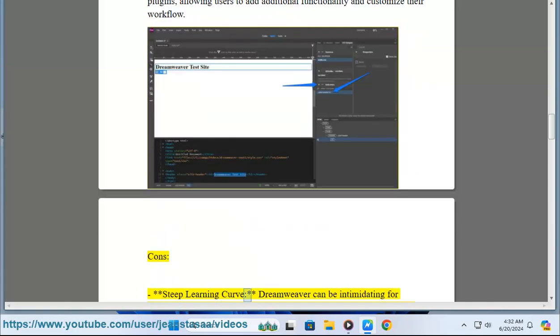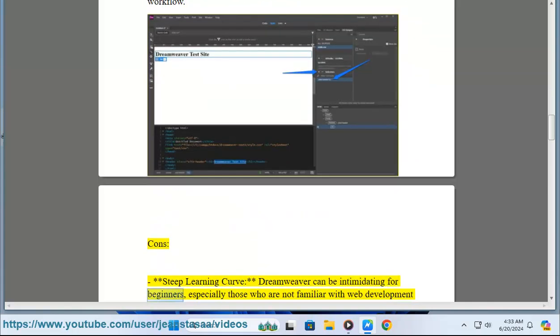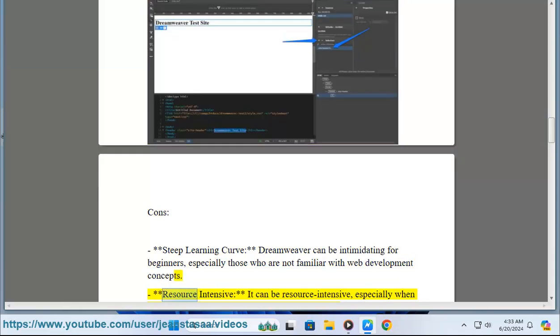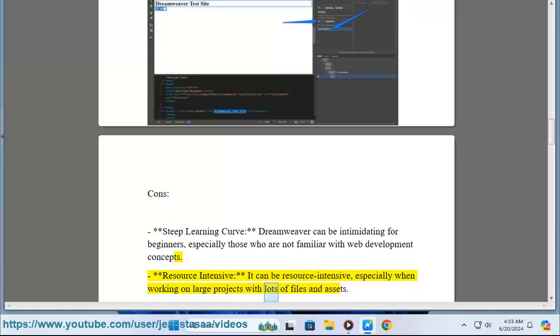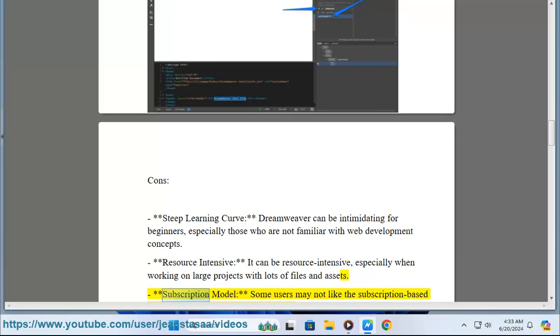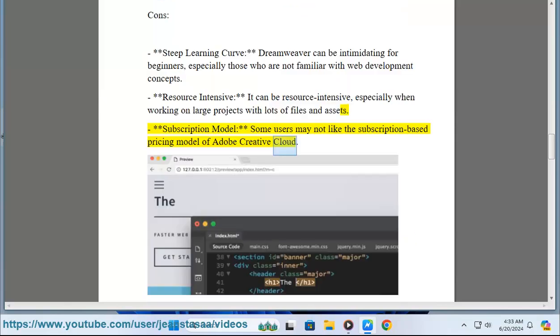Cons: steep learning curve. Dreamweaver can be intimidating for beginners, especially those who are not familiar with web development concepts. Resource intensive. It can be resource intensive, especially when working on large projects with lots of files and assets. Subscription model. Some users may not like the subscription-based pricing model of Adobe Creative Cloud.